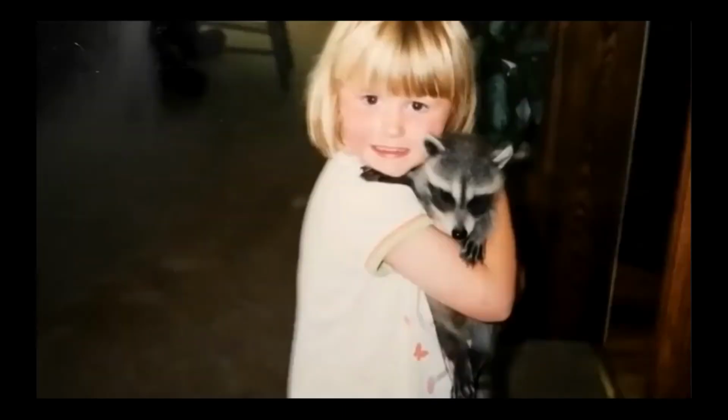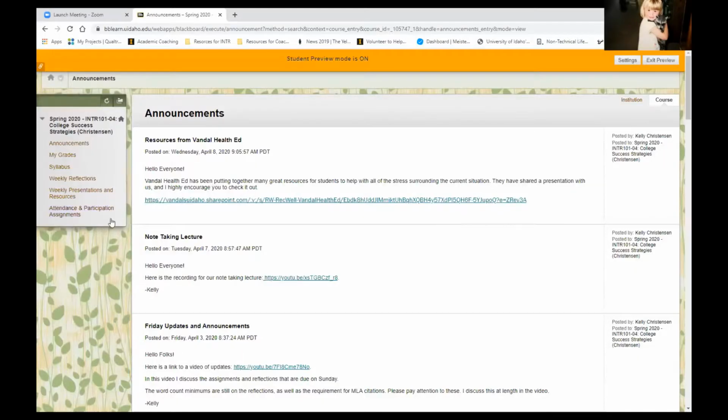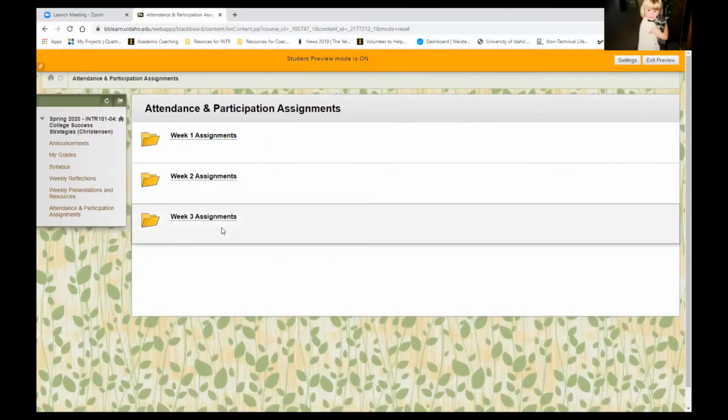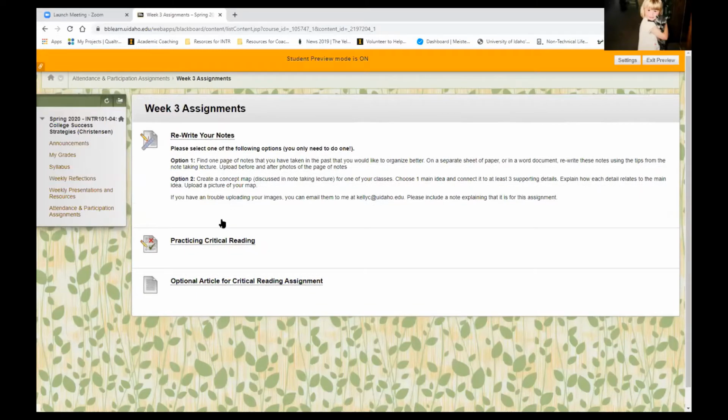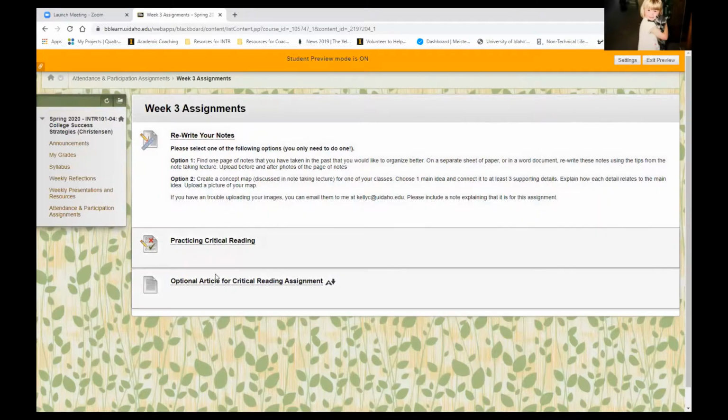Love critical reading. Okay, so we're going to shift gears here for a second. And we're going to go to our BB Learn page, which means I need to get to the actual page. So if we go check out our attendance and participation assignments, we can go to our week 3 assignments. And for our note-taking lecture, I already discussed our rewrite your notes activity. So there is one for practice critical reading.